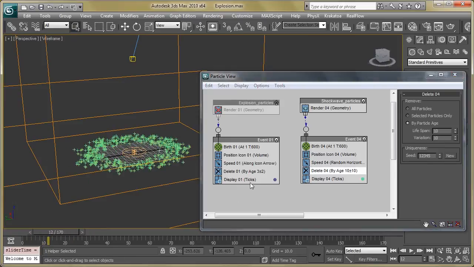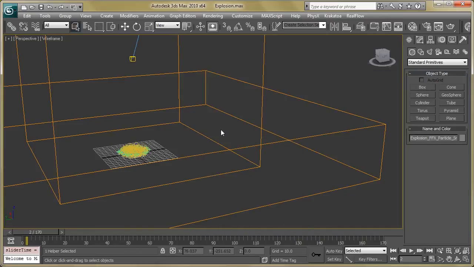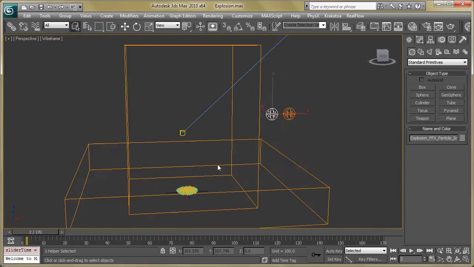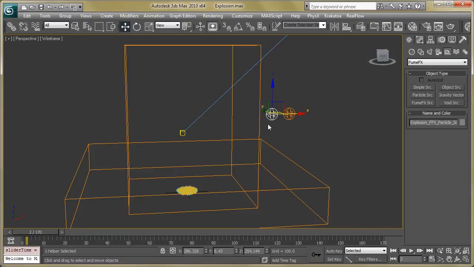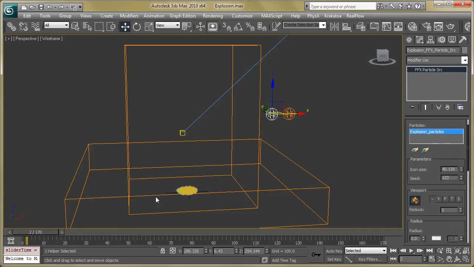So this is very small setup of particles. So with the help of these particles we are going to create our explosion. Now just generate our FumeFX particle source by clicking helpers, FumeFX, and this particle source. Alright, so I already created. So select first explosion FumeFX particles and go to modify panel and select our explosion particle system.